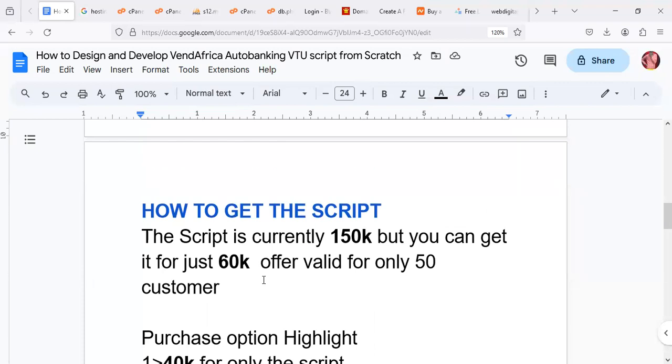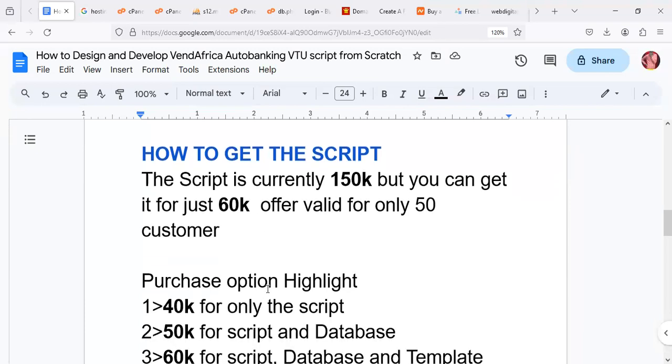So if you are our fan, community member, and you are looking for a situation where you can do it yourself or get the application, make your payment. You can see how to get the script has been described on this page. How to get the script. The script is 150K, which of course you can see right now.